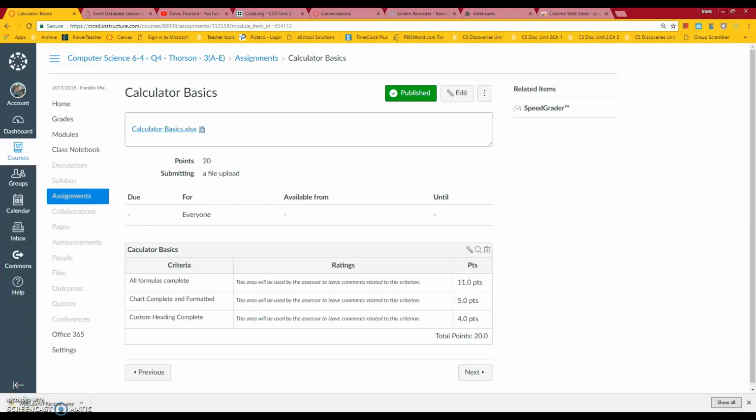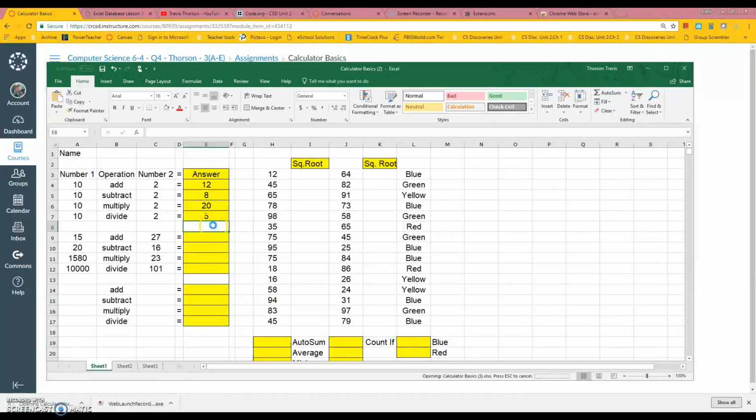Today I'm going to talk a little bit about calculator basics. It is an assignment where we're going to learn how to make an Excel spreadsheet where we're going to use the calculator functions.